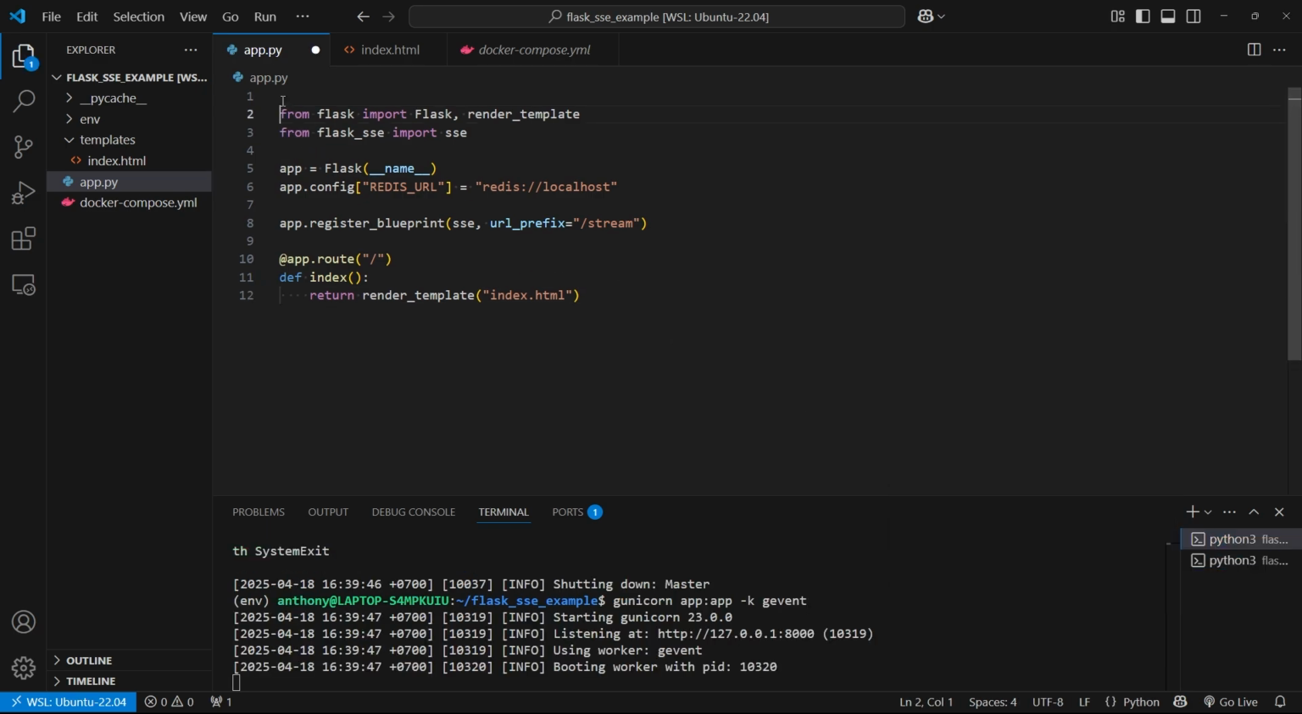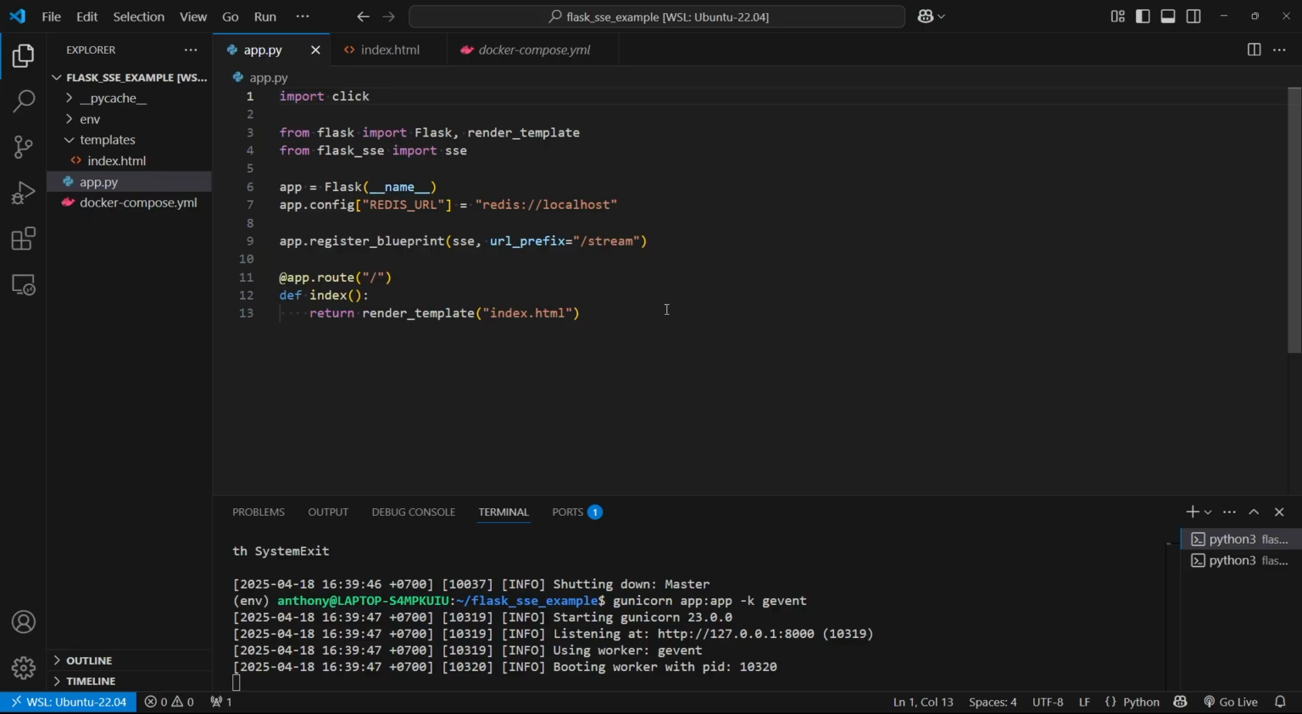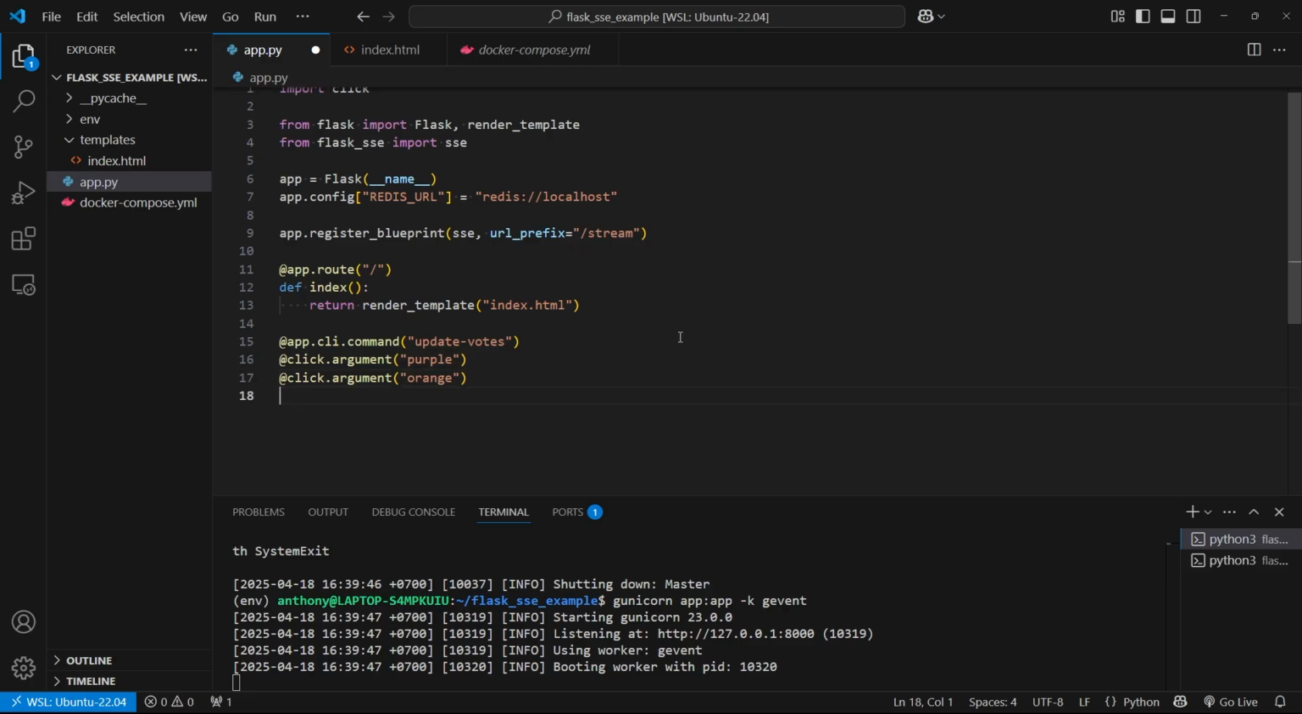So first I'll import click. Click is a library that has to do with creating things for the command line. Then I can take the app object and use the decorator app.cli.command, and I want this command to be called update votes. And then I need to supply some arguments. I want to update the number of votes for purple and the number of votes for orange. So I can do click.argument purple, that will be one argument, and then click.argument orange will be the other. Then I can define the function update_votes, and we'll have purple be one and orange be one by default. So if I don't supply any actual vote numbers, it will just default to one and one.